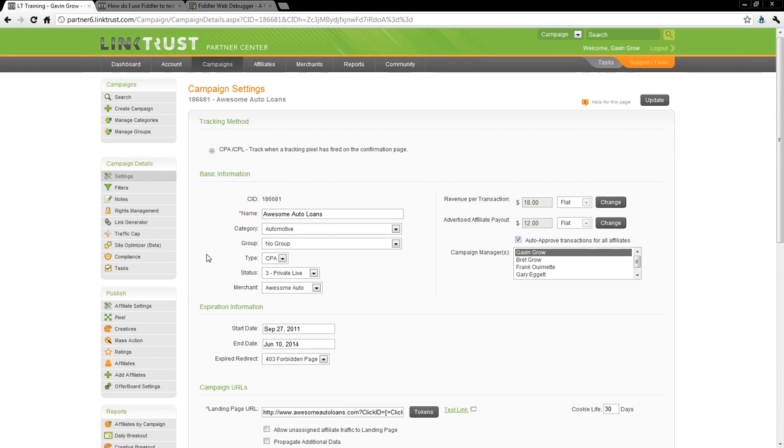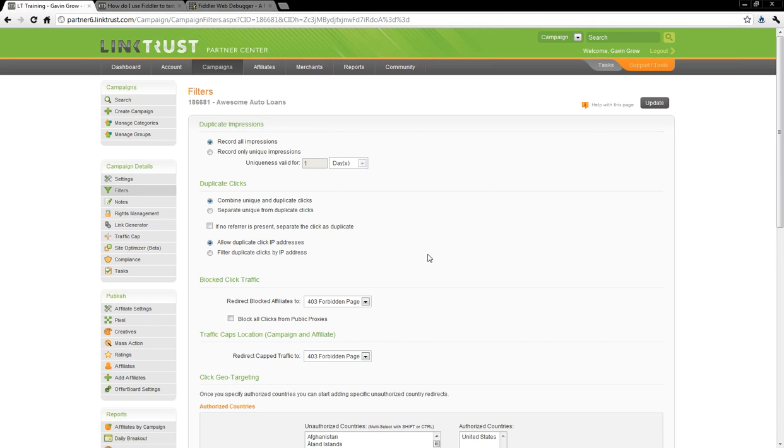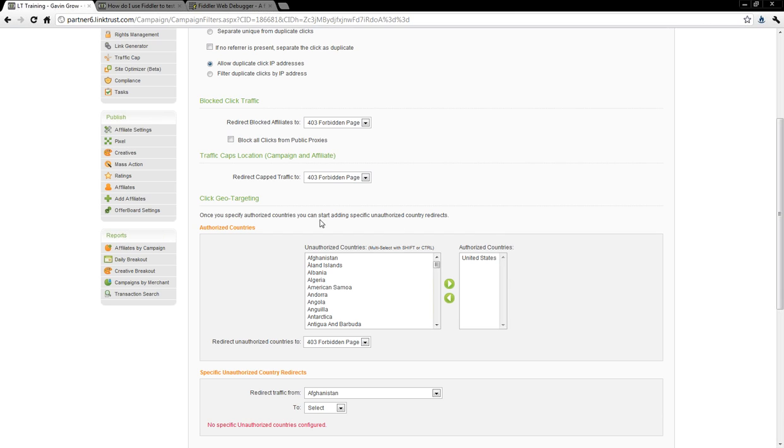Now that the campaign has its basic setup completed, there are a few filters that you can apply. You can apply whether or not you want to track uniques or duplicates when it comes to impressions or clicks. And you can come in here and select the geo-targeting. This offer is selected for the United States only. Any unauthorized countries that use a tracking link that's coming to this campaign, I can redirect their traffic to somewhere else.